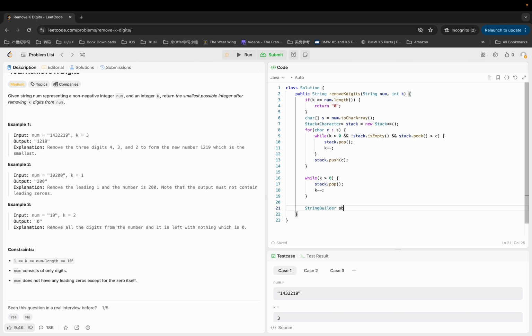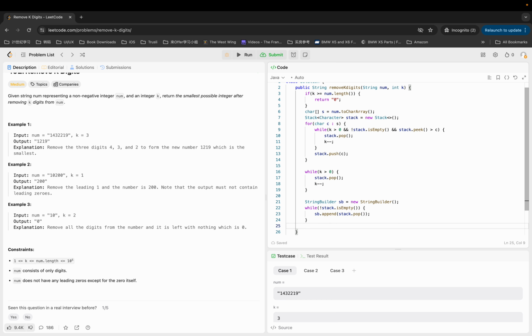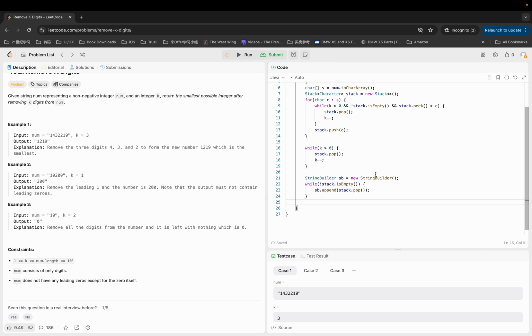I will use a string builder, and for everything in the stack, the string builder will append stack.pop, appending all the characters in the stack. And in order to get the right result, we have to reverse this string builder.